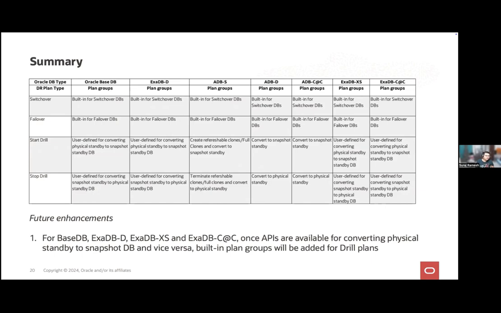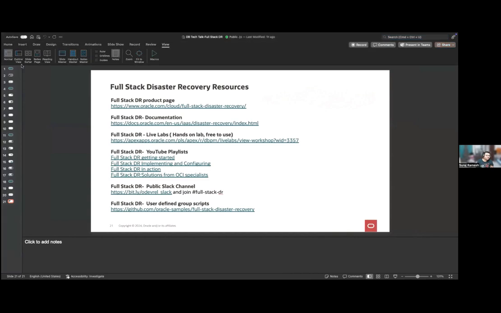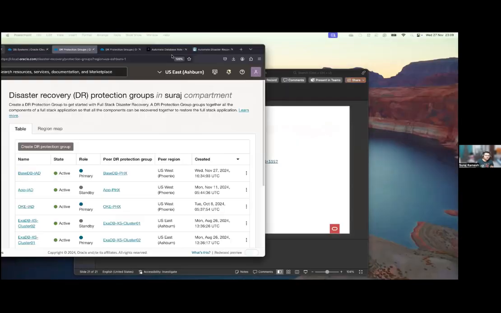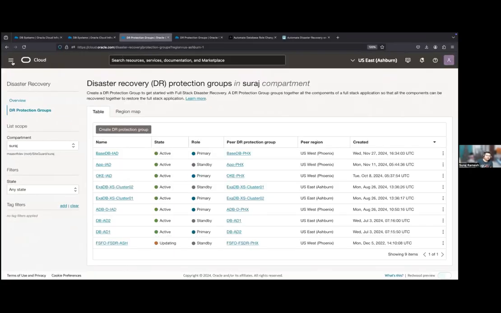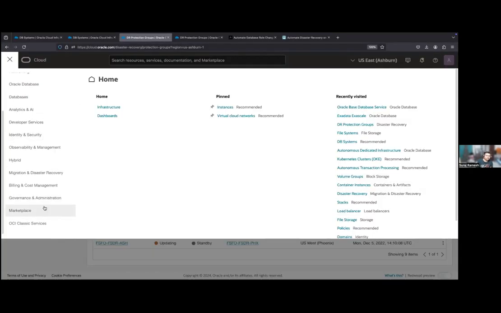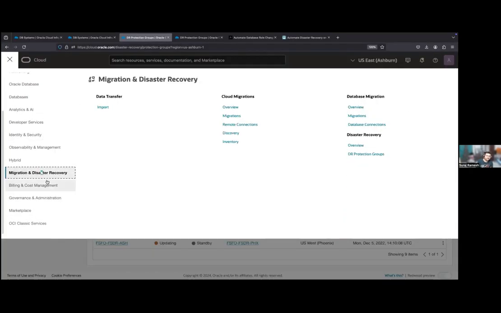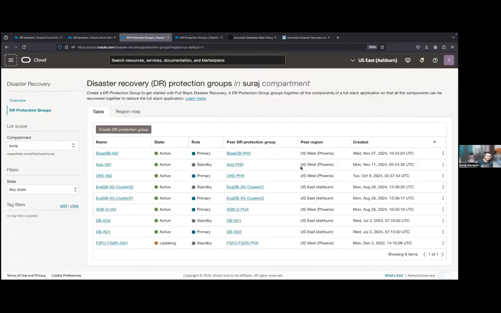Okay, so I will show some demos so that you can see what exactly the service looks like, in case you haven't got a chance to see the service yet. Okay, let me bring this one. For the full stack DR, you need to go to migration and disaster recovery and then click disaster recovery protection groups. So this is the landing page and how you get to the service.